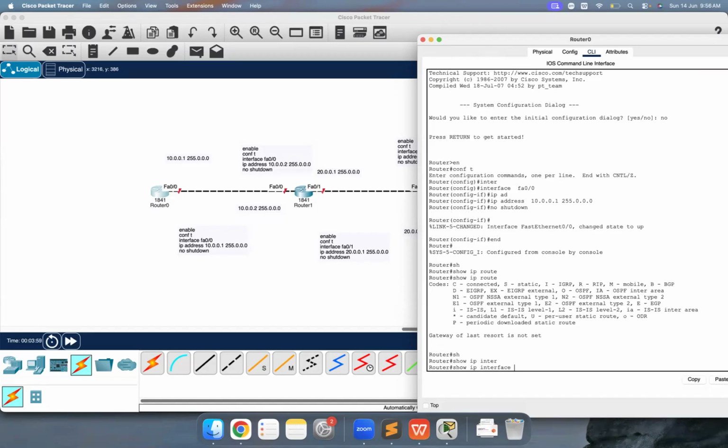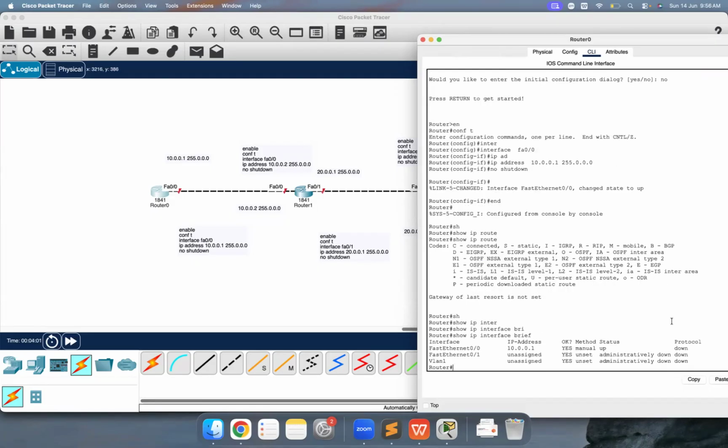If I type show IP interface brief, if you see carefully, this command shows you the IP address, your interface numbers, and then you can see whether the interface is in the up state. This is what up state means: status up and protocol up. But here the protocol is down. Why, Srinivasan, is it down?